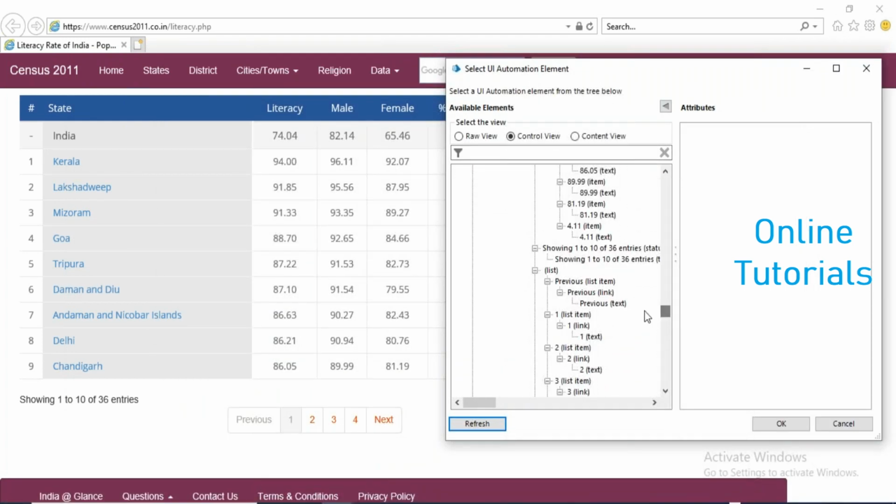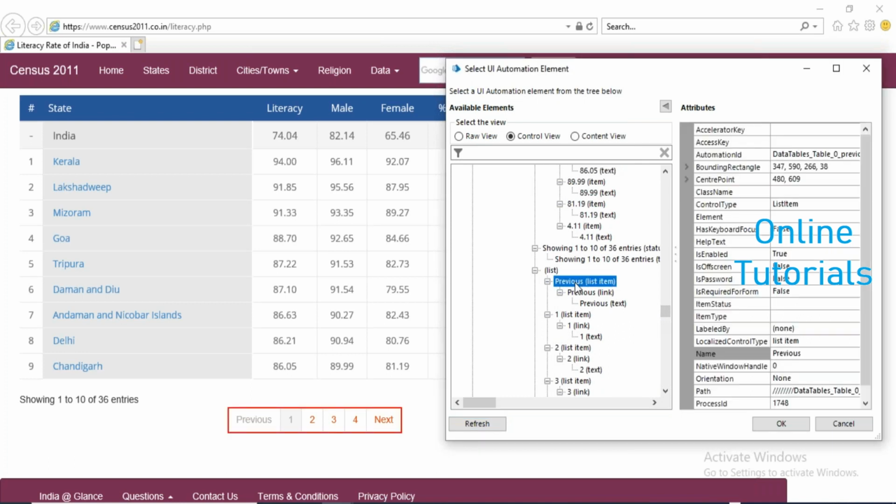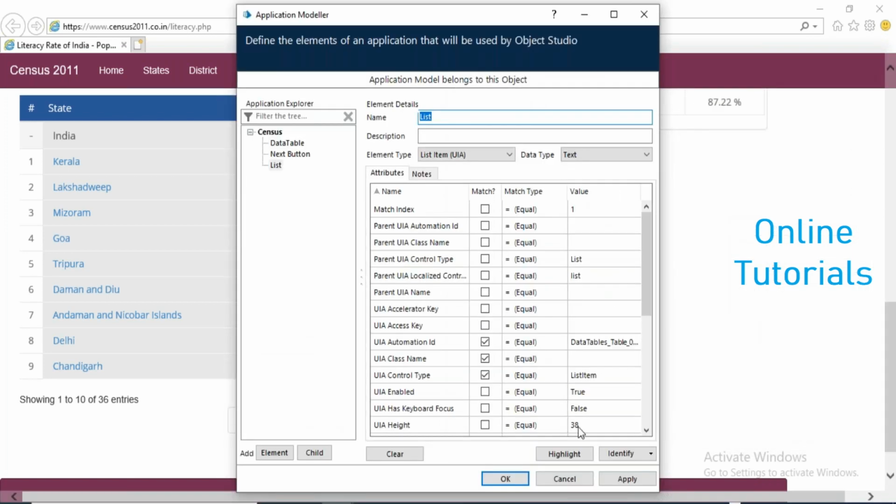yeah, here. So in the list, this is the previous list item. This is the previous link. This is previous list item. This is complete list. Okay. So this one. Okay. This is the first one. This is second one. Okay. Now the first text. The previous text. Okay. And this is the complete list. And this is the list of item. Okay. Let me select the list of item.